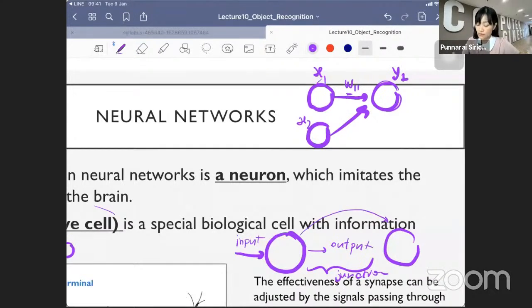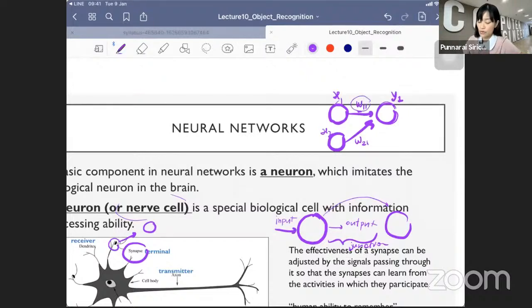So the weight value for X2 to Y1 is W21. These weighting values emphasize how much information of X1 you want to transmit to Y1, okay? So if you write something very simple, Y1 is equal to W11 multiplied by X1 plus X2 multiplied by W21, if the network is small like this. So Y1 looks like this.